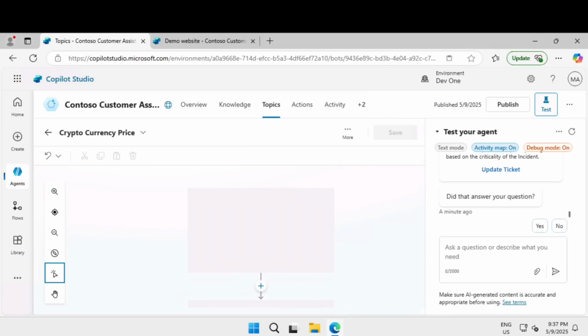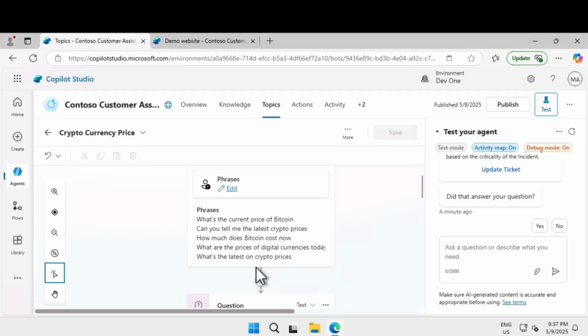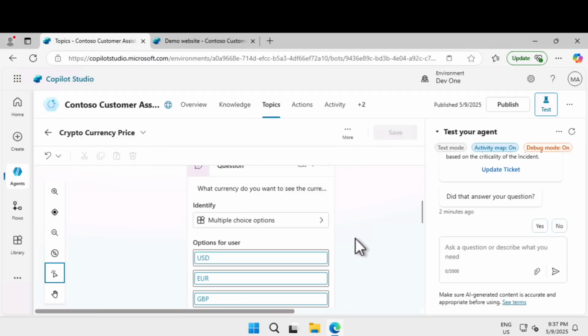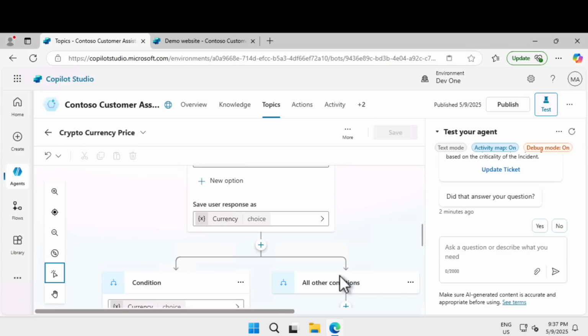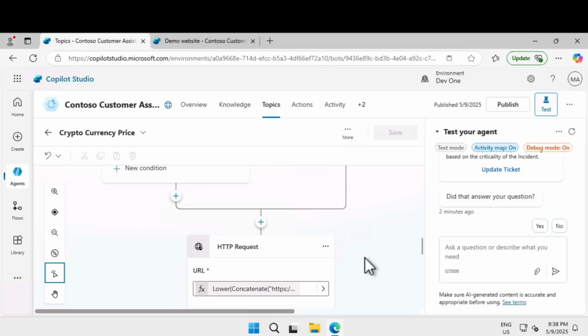Click on that topic. Here there are a lot of phrases, such as what's the current price of Bitcoin? Can you tell me the latest crypto price? Things like that. And based on that, the question is going to ask the user which option they prefer, like USD, Euro, Pound, etc. Based on the currency choice, it goes into the HTTP request.